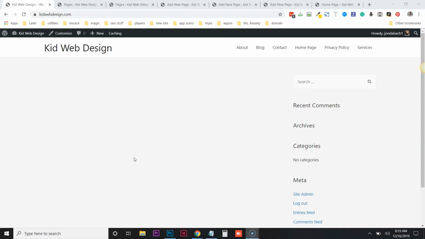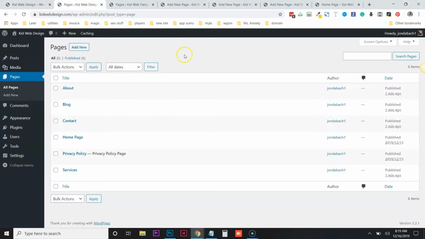So if we take a look at our basic install Kid Web Design, what I've done is I've actually added a bunch of pages. So let's take a look at the pages panel here. You'll see that I've added about, blog, contact, homepage, privacy policy, and services. This is pretty typical for a business website. You're going to have a services page, you're going to have a contact page, a homepage, etc.